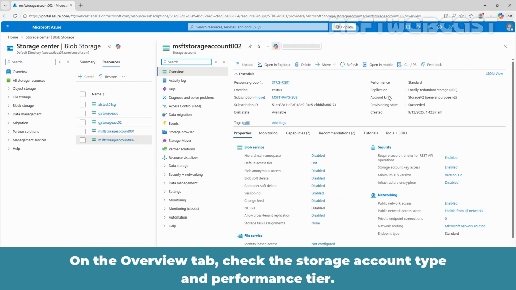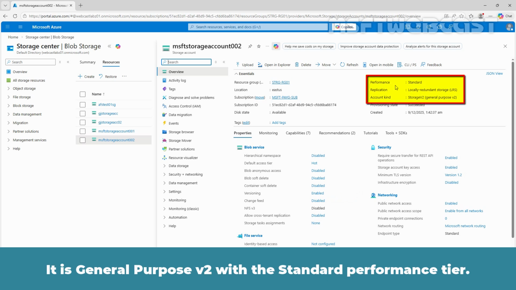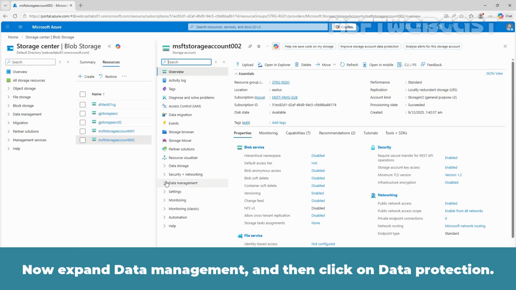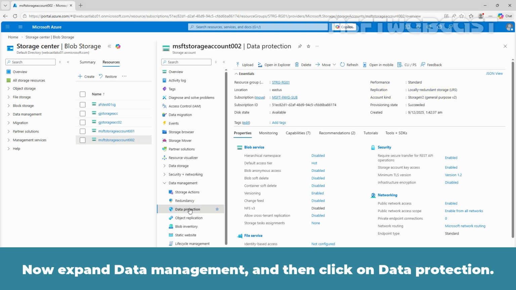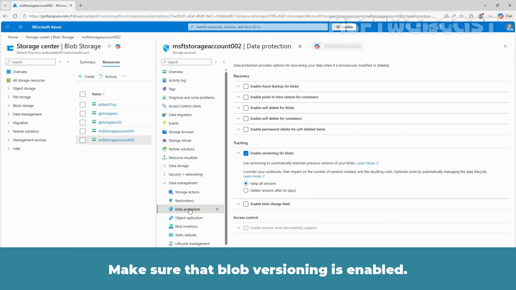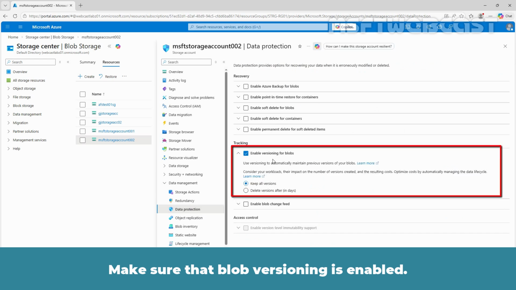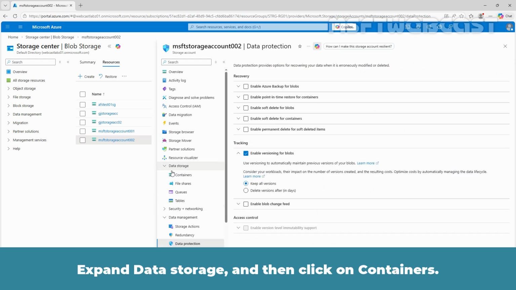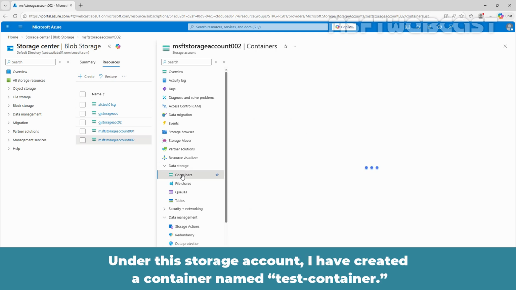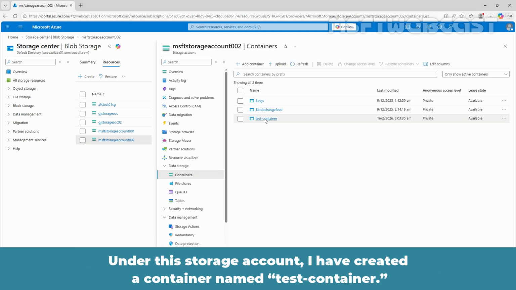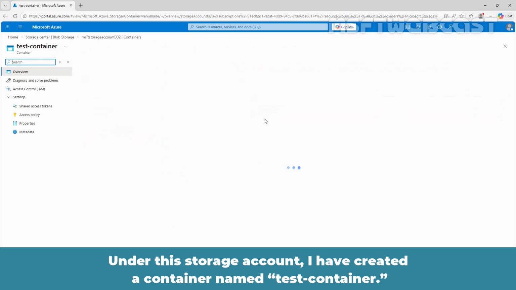On the Overview tab, check the storage account type and performance tier. It is general purpose v2 with the standard performance tier. Now expand data management and then click on data protection. Make sure that Blob versioning is enabled. Expand data storage and then click on containers. Under this storage account, I have created a container named test container.